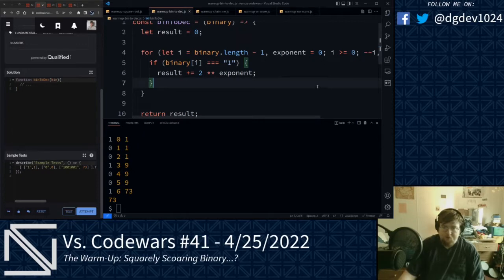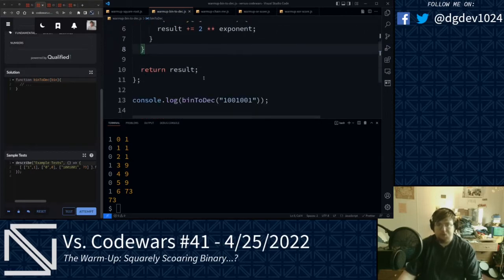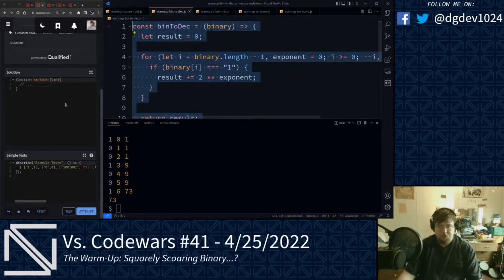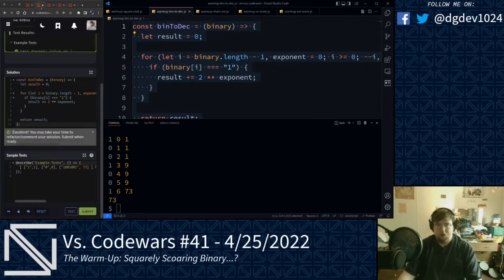When evaluating a binary string, we actually had to start our exponent as 0 because the binary 1 alone is the number 1. 2 to the power of 0 is 1. Alright, let's go ahead and punch this into Codewars to see what this looks like here. Let's run our tests. And we are good on that.